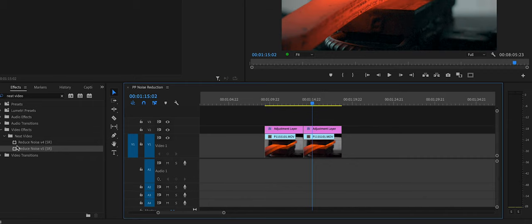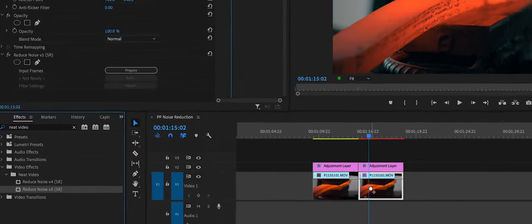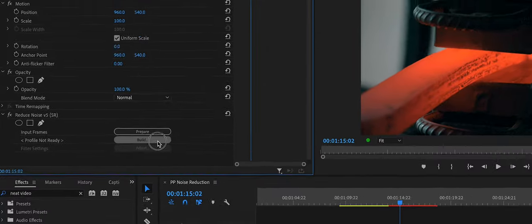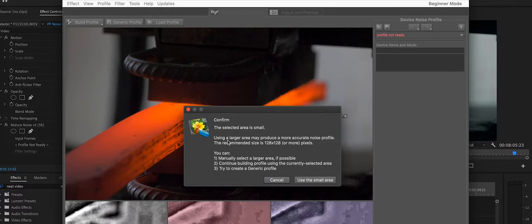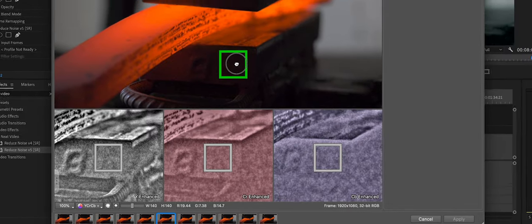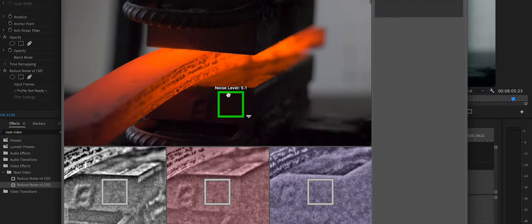Let's quickly denoise one more clip. To recap, drag the effect to the footage and click prepare. After waiting a few seconds, click build. Click auto profile. This time, the plugin failed to find a good section of noise without texture interference. Look at the Y enhanced channel. We need to make a better selection. If I move the sample region around, it looks like this section of metal might work.